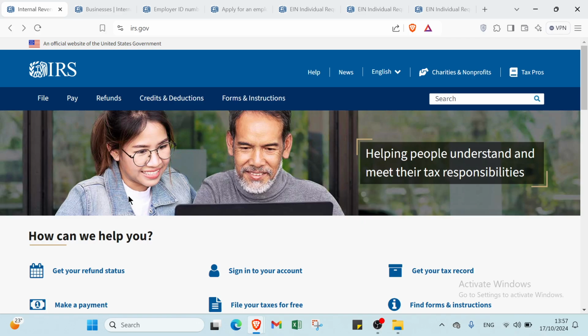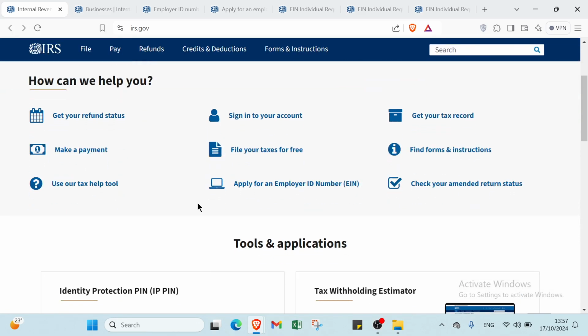So the first step that you have to do is open your browser and dive into irs.gov and you will find this page, as you can see.